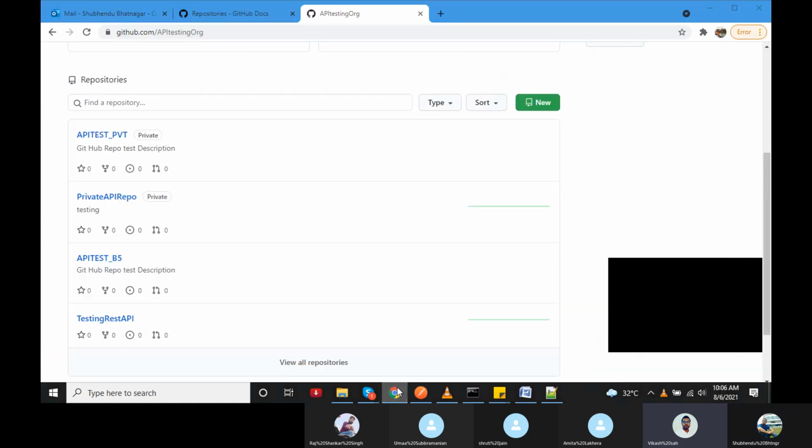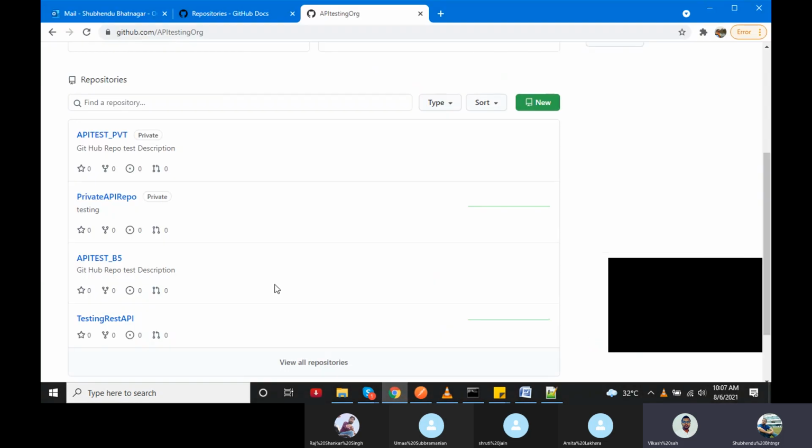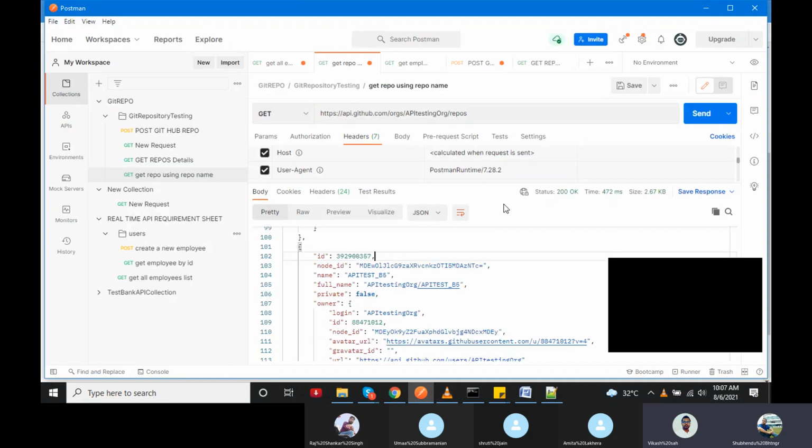Okay, go to the repository. It is, I think, not showing. No results. No repository. It shows the private repository if I do a get all repository request. Actually, this repository you have created manually, and you are getting the public one, right? Yeah, the public one I am getting. Which you have created manually, right? Yes.